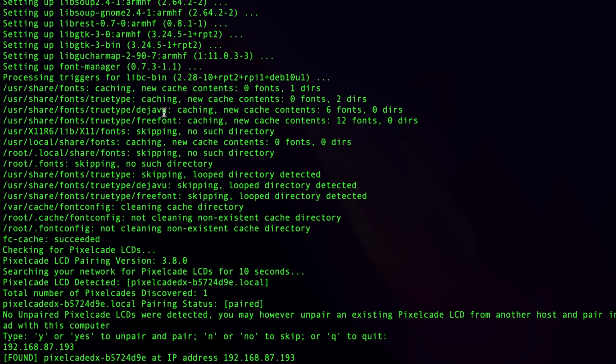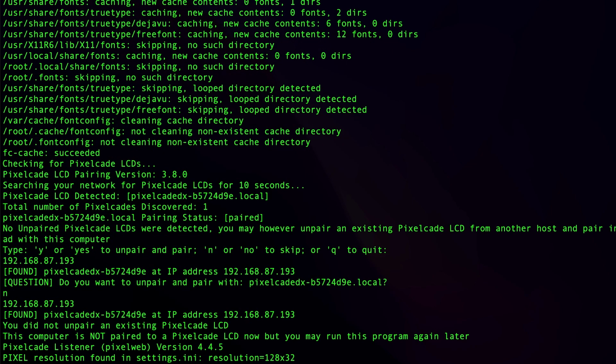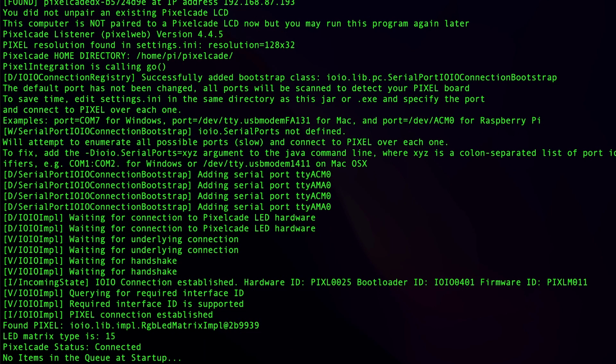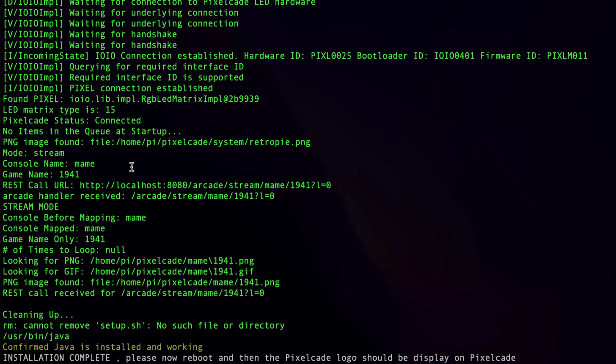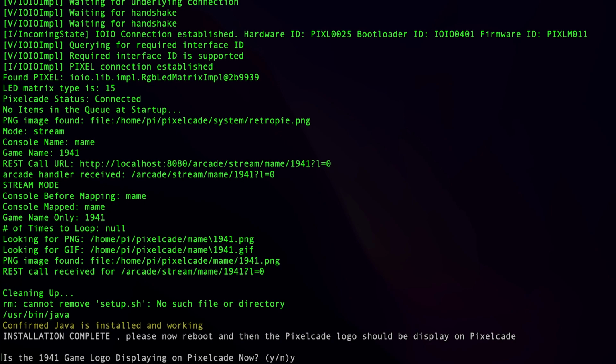Now, if you happen to have Pixelcade LCD as well, it will detect that. As you see, it's done there. I'm just gonna hit no. All right, so at this point, we're done. If you look over on your Pixelcade, you should see a logo that says 1941. If it says that, then everything installed correctly. And just hit yes here, and go ahead and hit yes, and let's do a reboot.